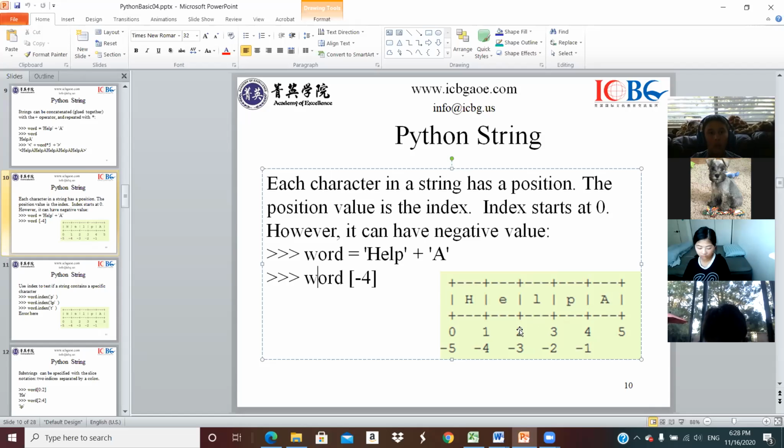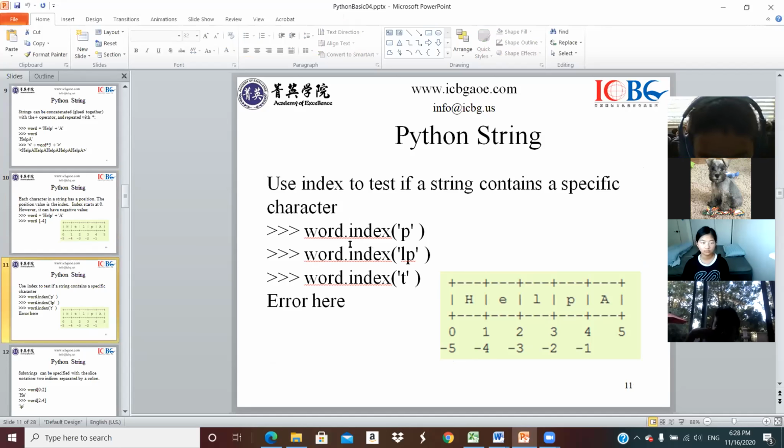You can try word[3], see what you get. See if you get a P or not. Just print out word[3]. You need to use square brackets because the square bracket is for the index value. Okay, you see word square bracket, that is the index value. All right, so let's move on. You can use the index value to get the item.